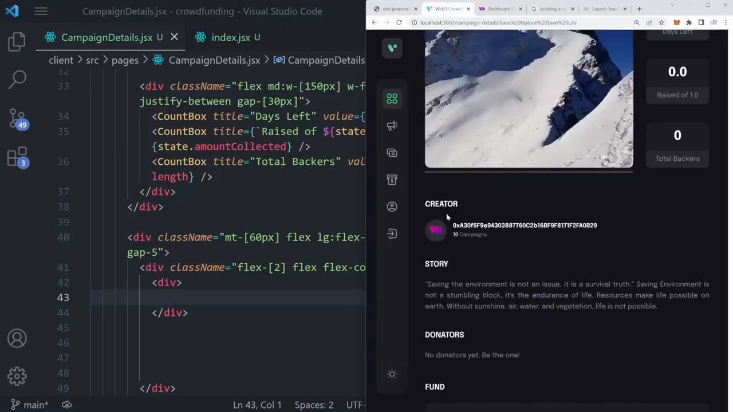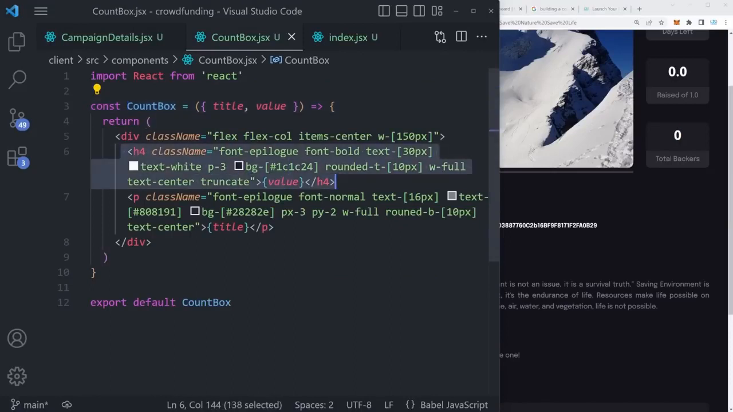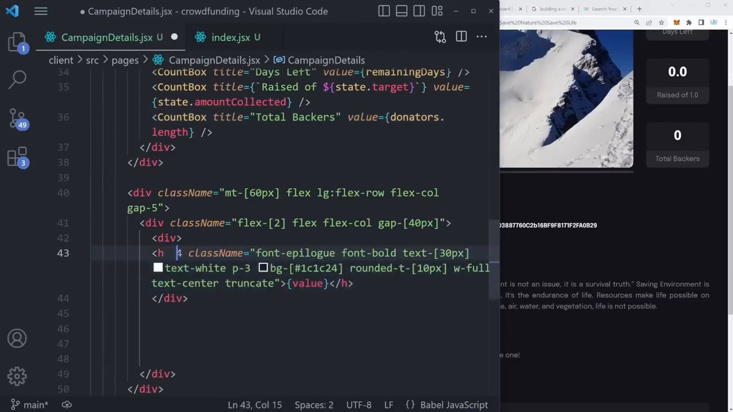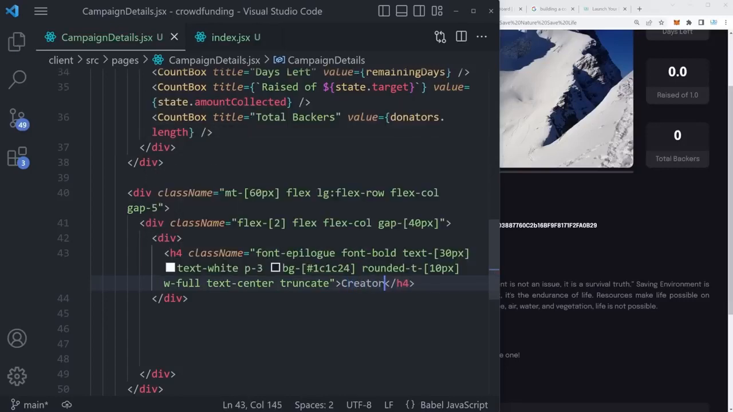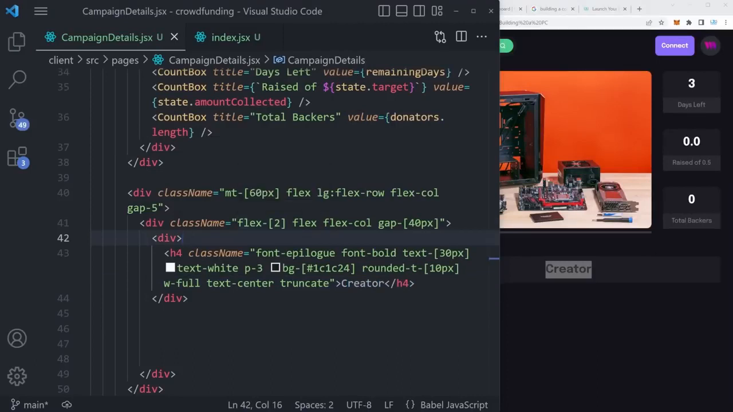We can look at the reference design and creator is right here. This is looking really close to our number right here, so we can copy the class names from our count box for the H4. Let's copy the entire H4 actually, and let's paste it right here within the div. Now, we're not going to show the value, rather we're simply going to hard code creator. Now, if we go back, you can see creator right here, but we're going to modify the styles just slightly.